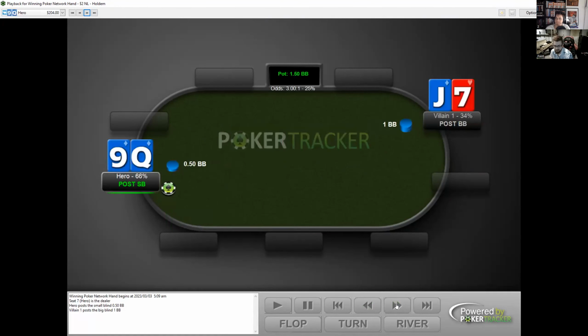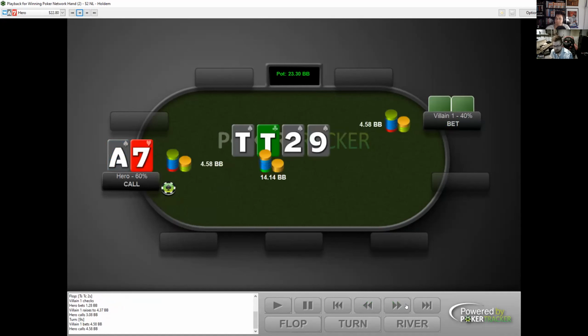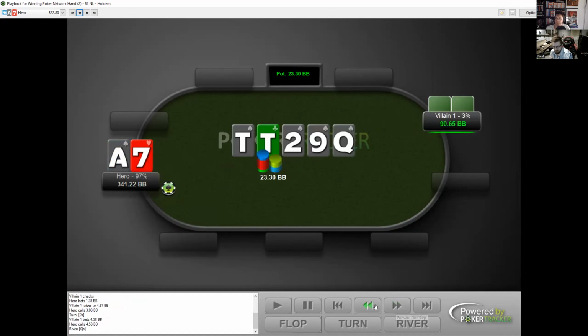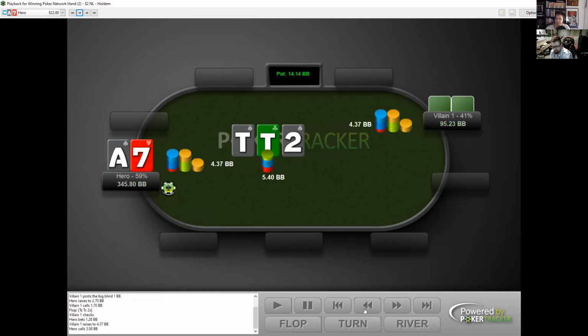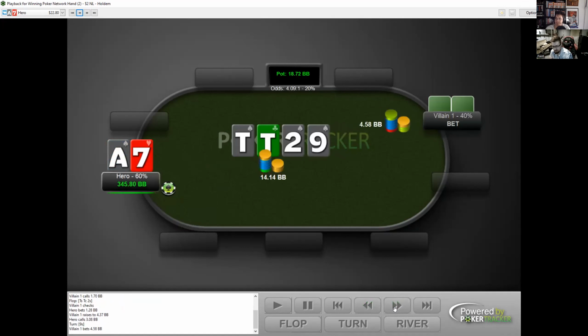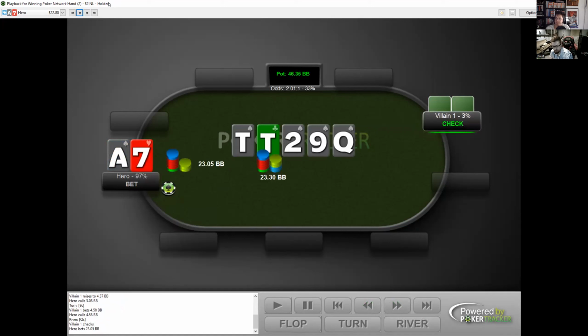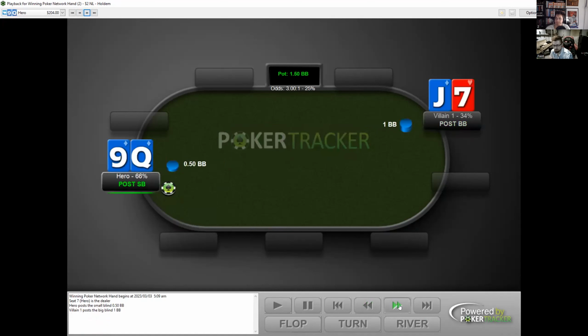Thoughts on the sizing? The pot size river bet after calling 2 streets. Yeah, I mean, given his check raise is kind of small, and then his turn bet was small, then the pot size bet is fine. If they were big, then you have to size down. Okay.